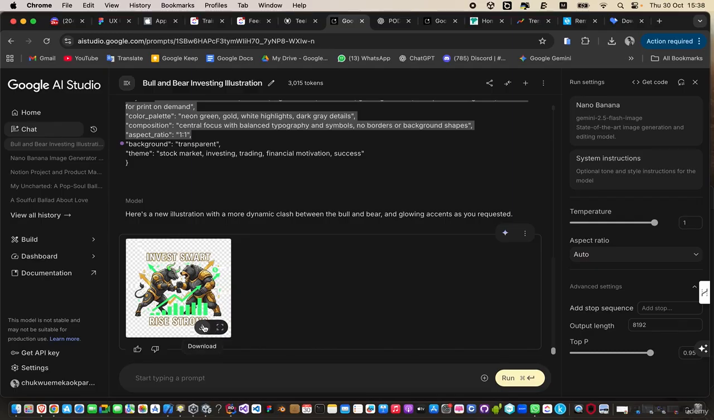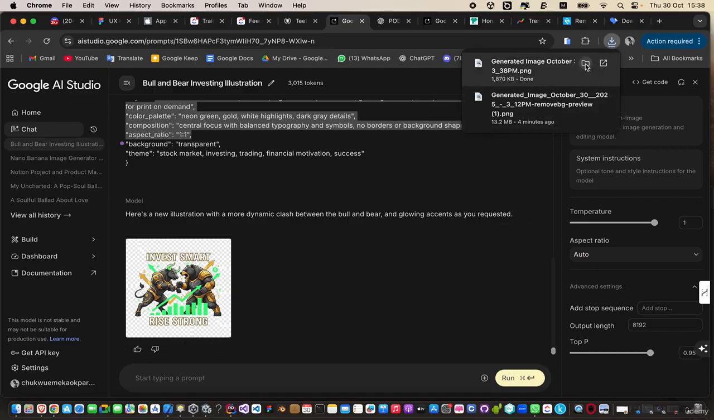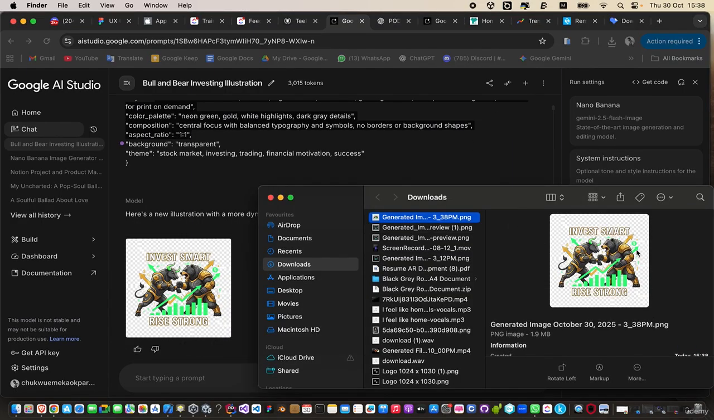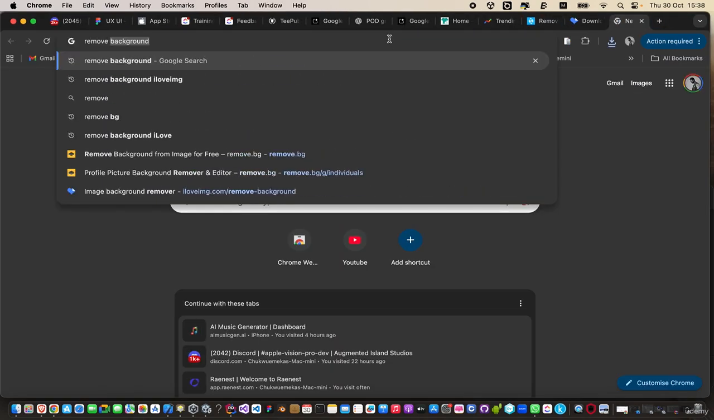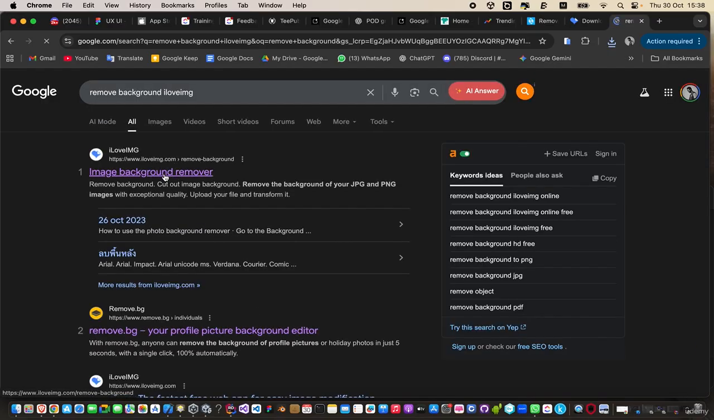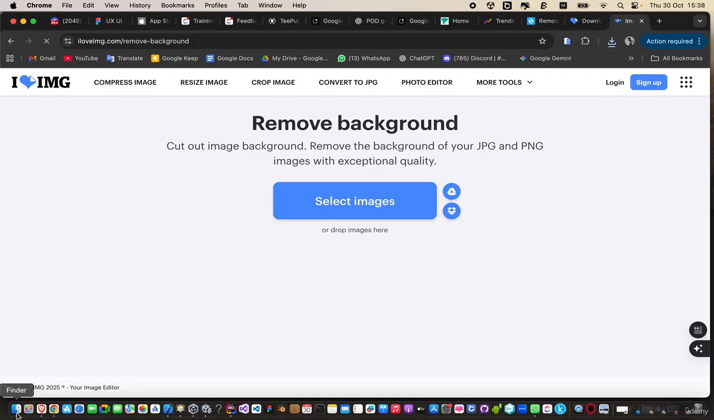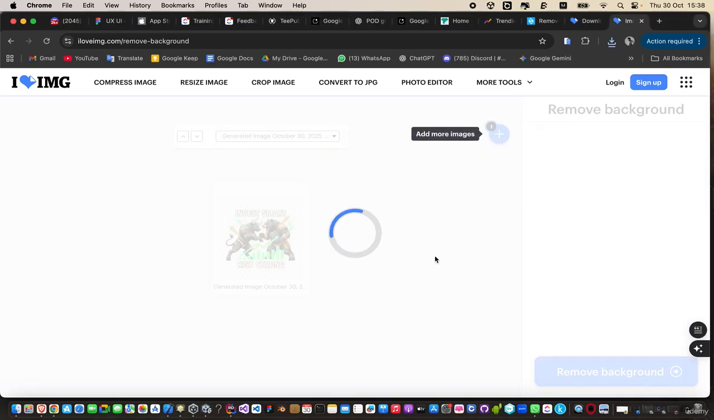So let's download this now. I think this is exactly what we are looking for. Now we can take this to remove background. I love image. I think the results from this should be more convincing than what we had initially. So we'll simply pass this to the system and hopefully we get something that comes out really nice.